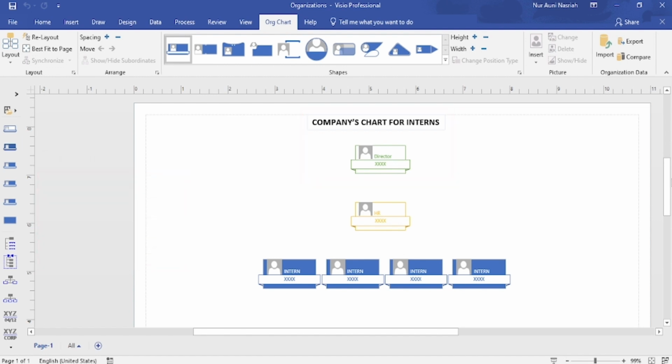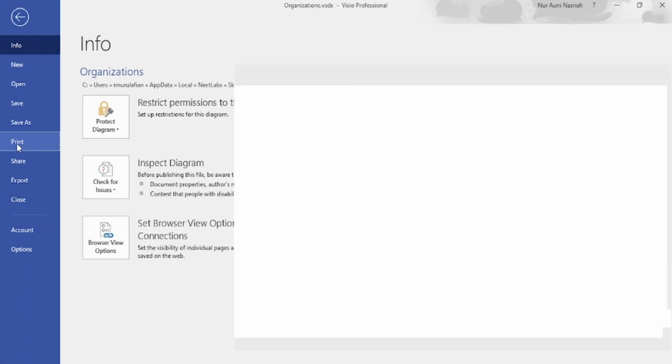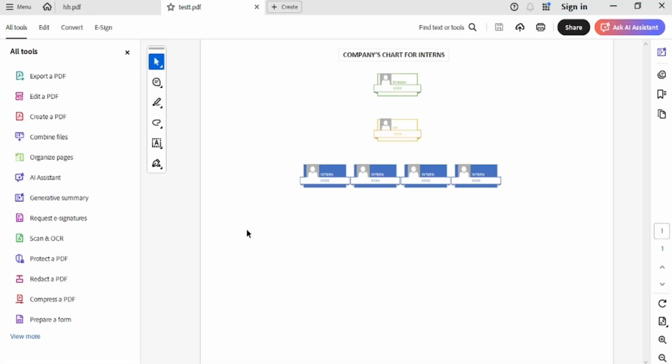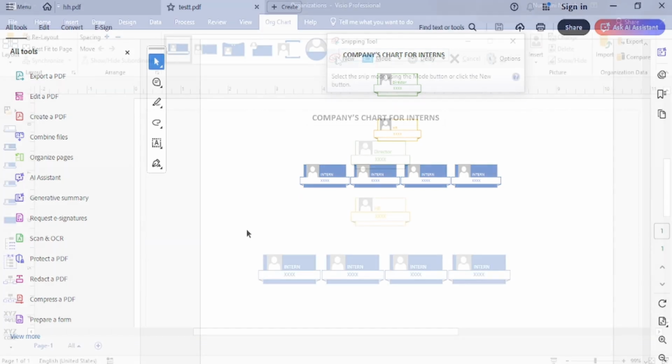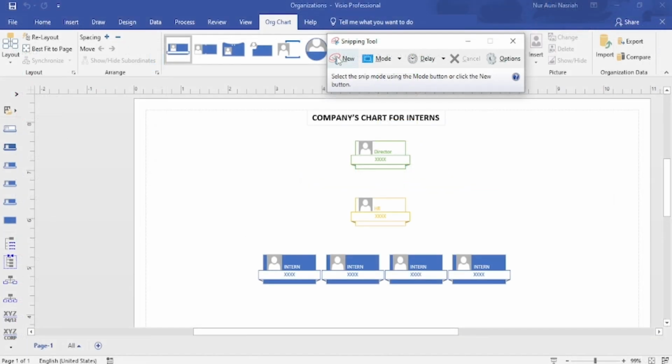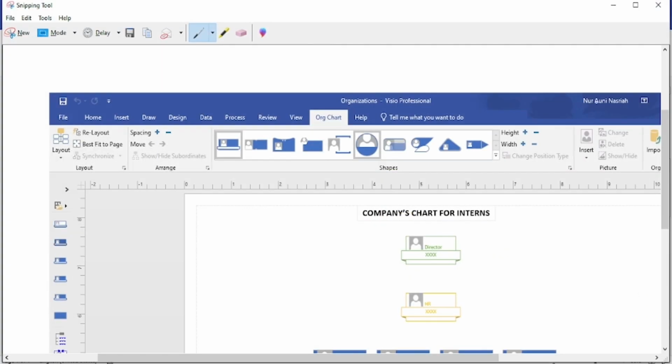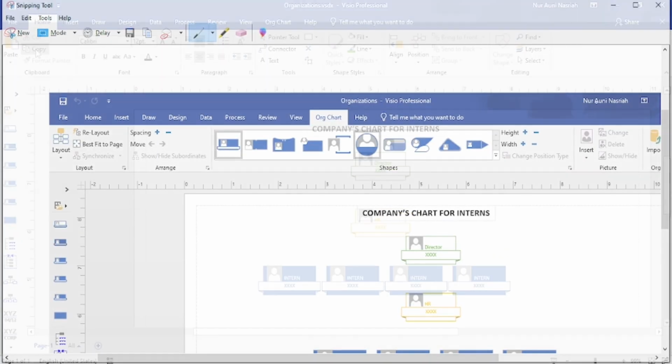Now, let's try printing the file to PDF. The print dialog opens. Let's name the file as TESTT and click Save. As you can see, I have successfully printed the file to PDF. I will attempt to capture the screen using the snipping tool. Here, you can see that I am able to capture screenshots of the content.